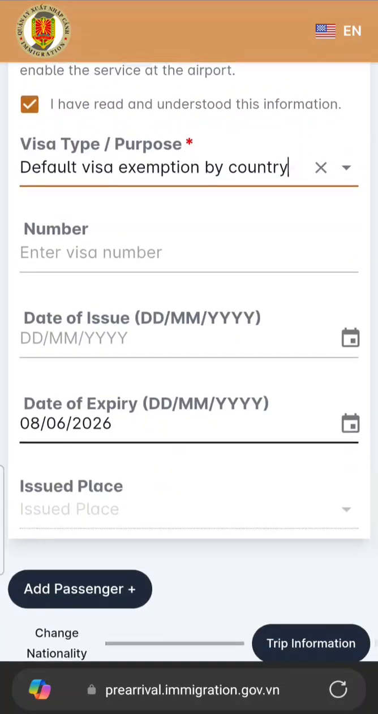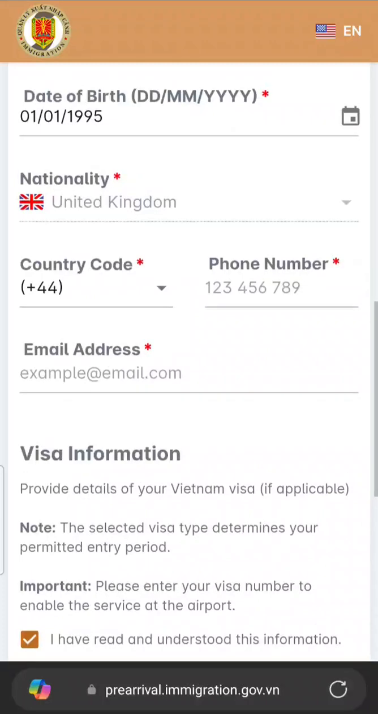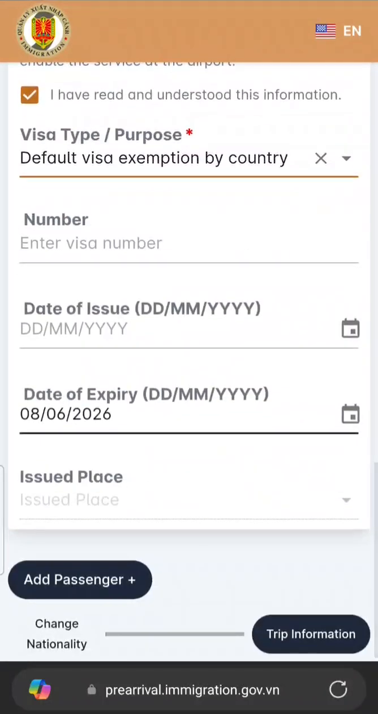Yeah, all right. So I need to put phone number, email address. I'm going to put this, and then I'm going to the next tab, trip information. If you have more than one passenger traveling with you, click on add passenger. Generally in case of family members and all, this is required.